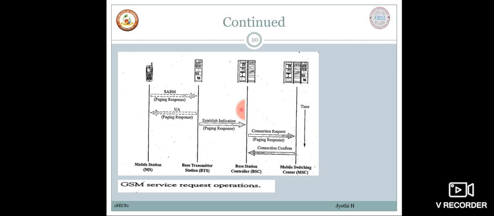The paging response message from the MS contains the information about the MS identity, the ciphering key sequence number, and the MS class mark. When the paging response arrives at the BTS, it is forwarded to the BSC in an establishment indication message. This message causes the BSC to activate the radio connection quality supervision and initiate the power control algorithm for dynamic control of the MS output power level.